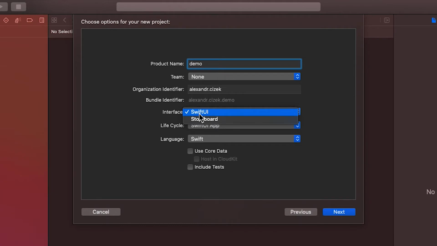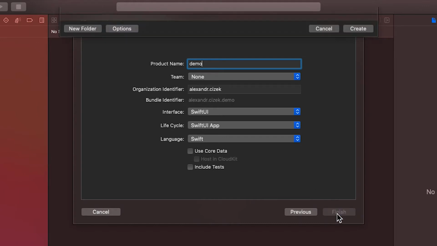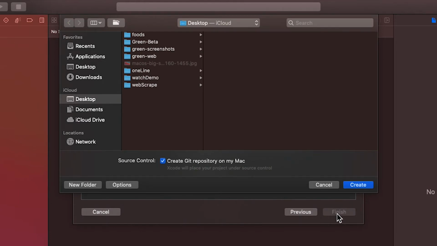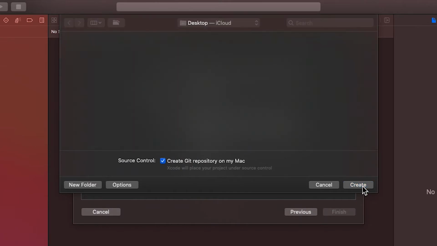and make sure the interface is set to SwiftUI, otherwise you will be using Storyboard with UIKit, and keep the lifecycle and the language as it is right now. After that, click on next, and now you will choose the directory where your project is going to be saved. So for now we can save it on our desktop and click on create.